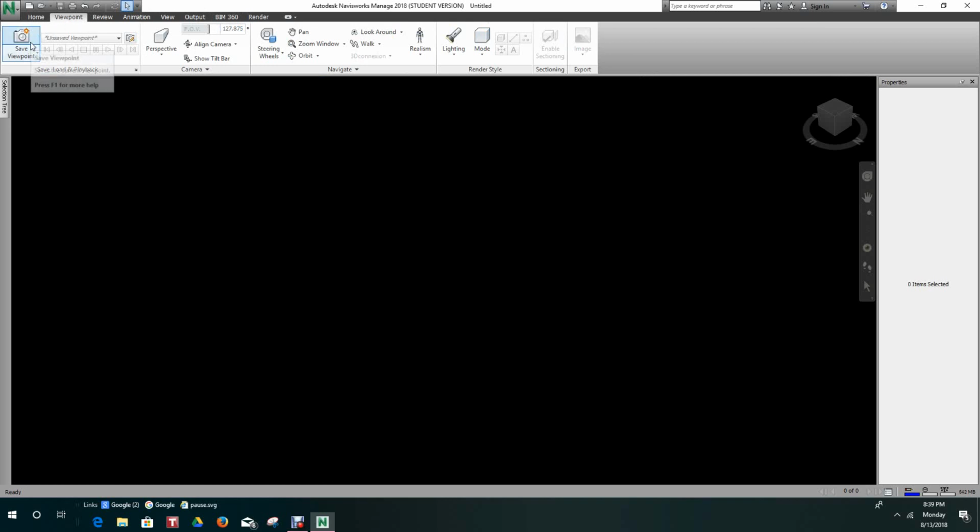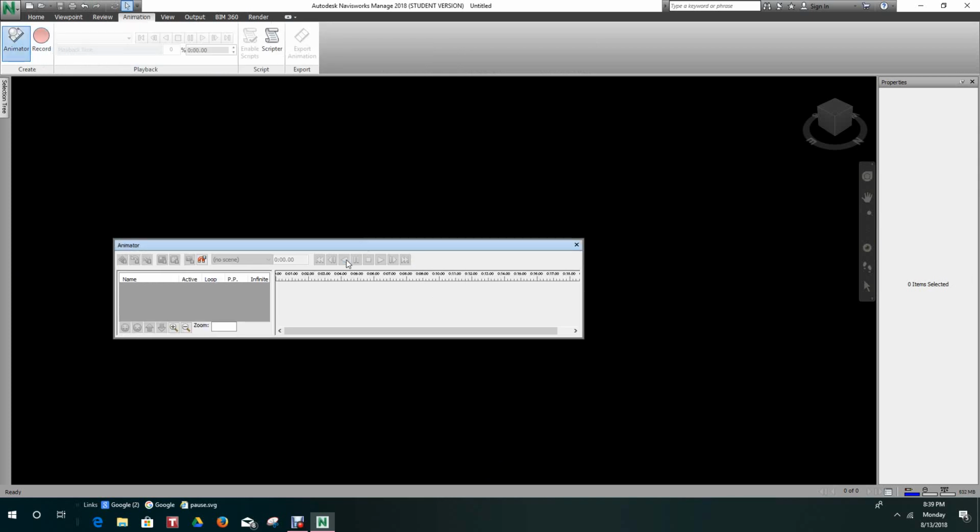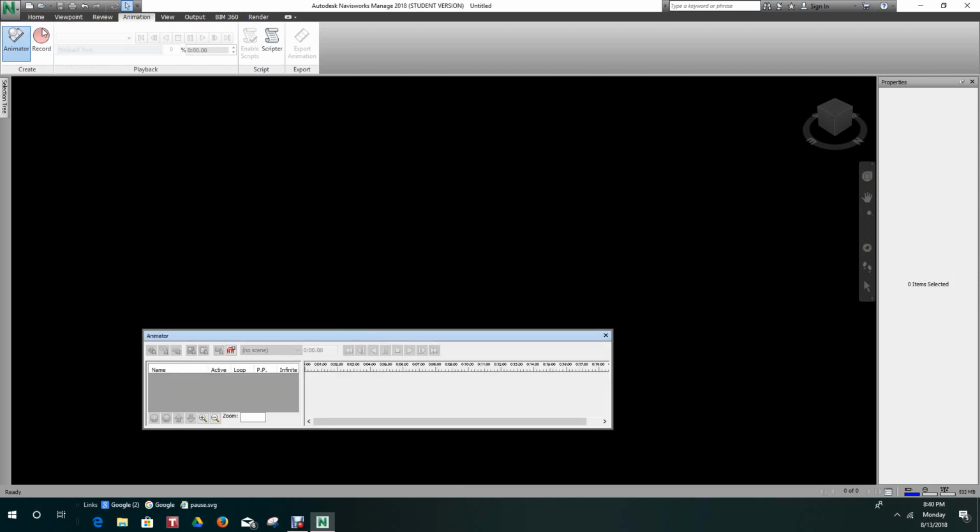So this is basically the user interface in Navisworks. We'll go through all these commands. We have perspective, view, align camera. We have our steering wheel, pan, basically navigation tools here. Review tools, which is measure, clear measurements. Our animator, which displays here. So that's about it for now.